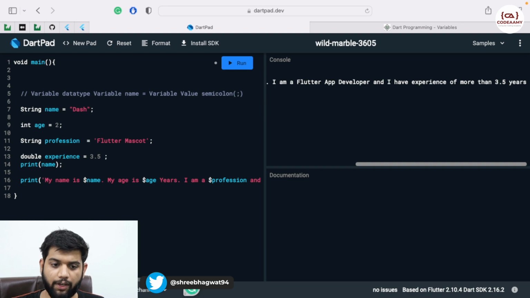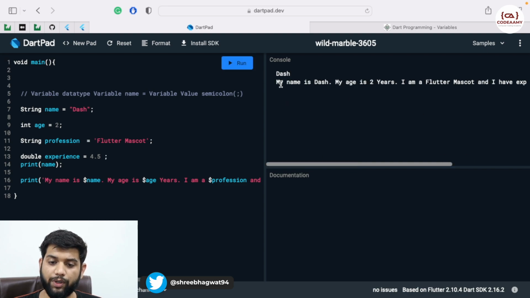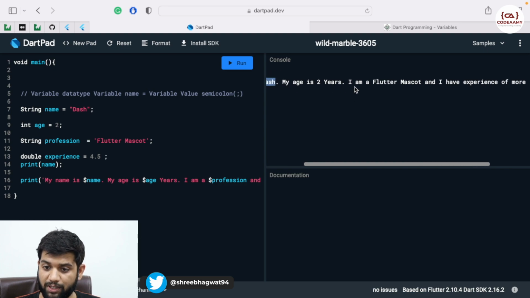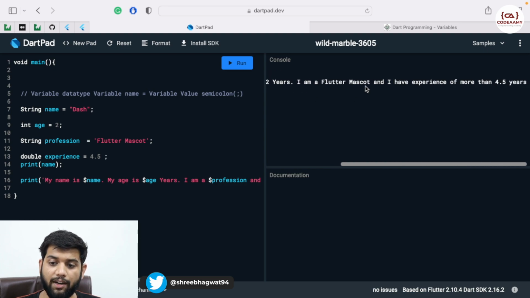I am a Flutter mascot, and I have experience of 4.5 years. And all I'll do is just hit our run command, and you can see everything will switch. Dash over here. My name is Dash. My age is 2 years. I am a Flutter mascot, and I have experience of more than 4.5 years in fluttering. I don't know what, but he has experience. Okay. So this is how we can use variable.